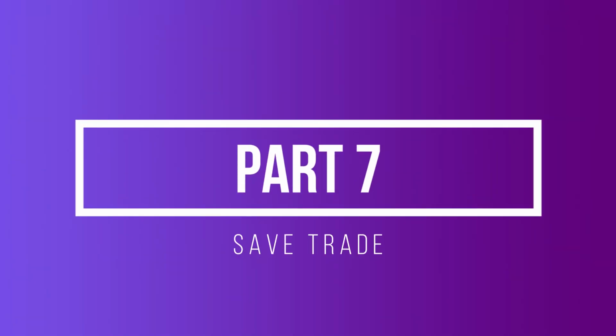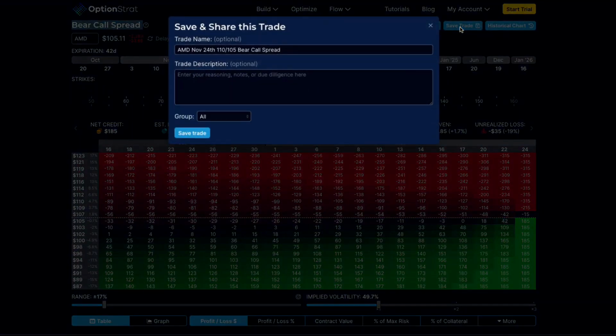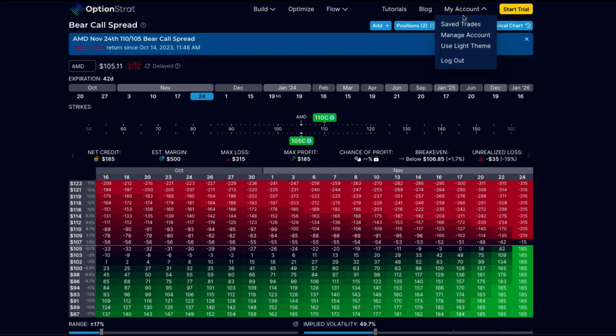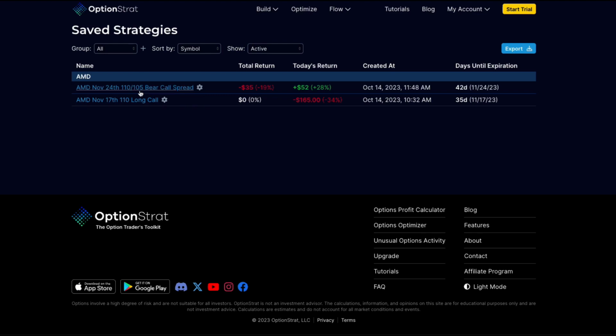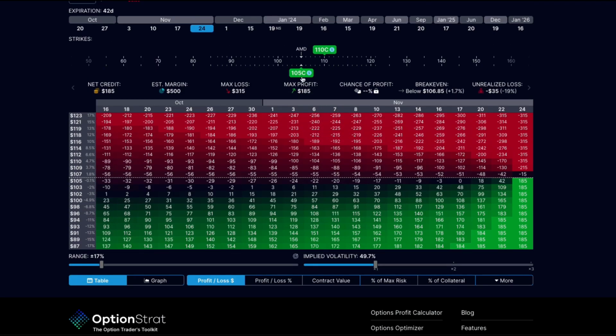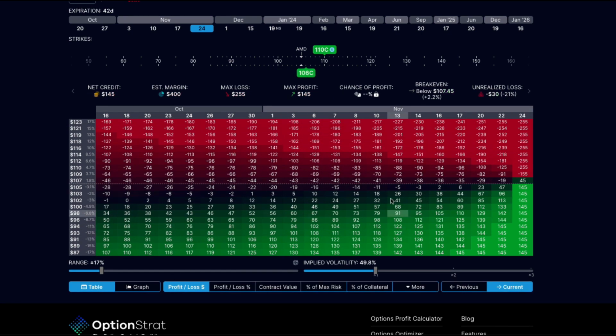Okay, the last thing that I want to show is, let's say you have built this strategy, right? You can always save this trade for your future reference. So you can save the trade, and then you can share it with someone, or these are already saved in your account. If you go to your account, you can always see these trades that you have built. You can go back to it, you can play around with the call option strike prices, and that shows you a very nice visualization of your profit and loss.